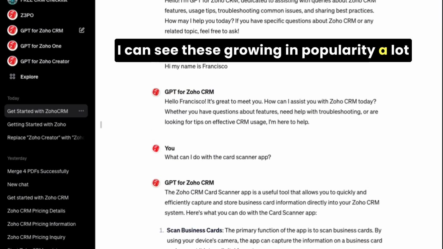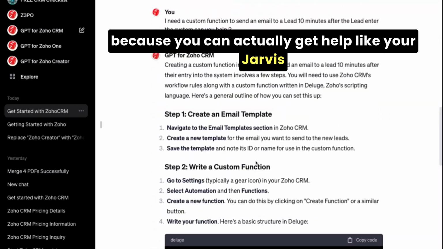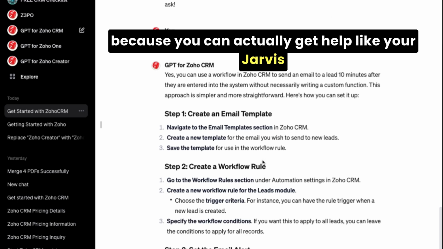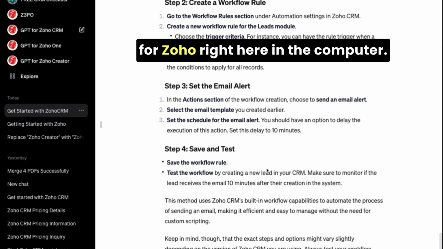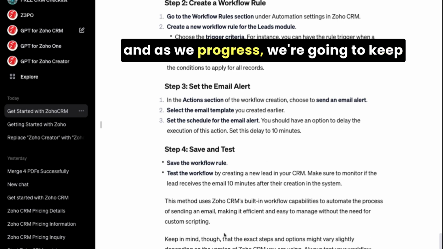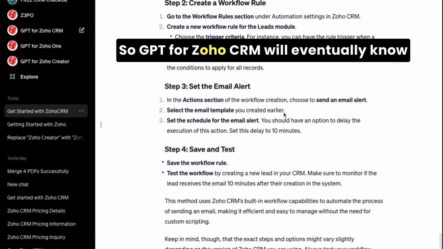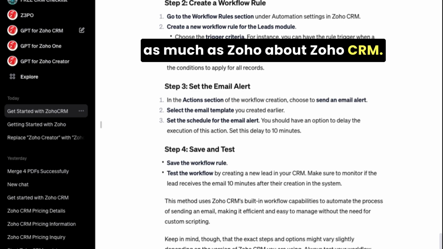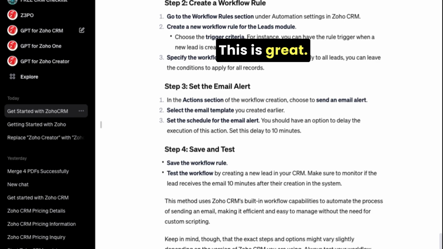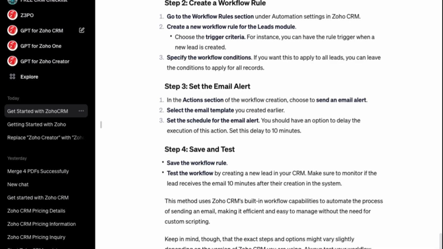I can see these growing in popularity a lot because you can actually get help like your Jarvis for Zoho right here in the computer, and these things are going to keep learning. And as we progress, we're going to keep feeding more information into the bot. So GPT for Zoho CRM will eventually know as much as Zoho about Zoho CRM. So this is pretty good. This is great. Thank you for your information. Thank you for your help.